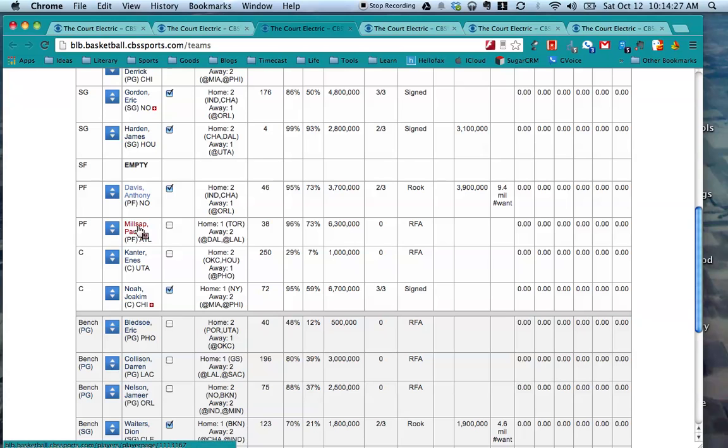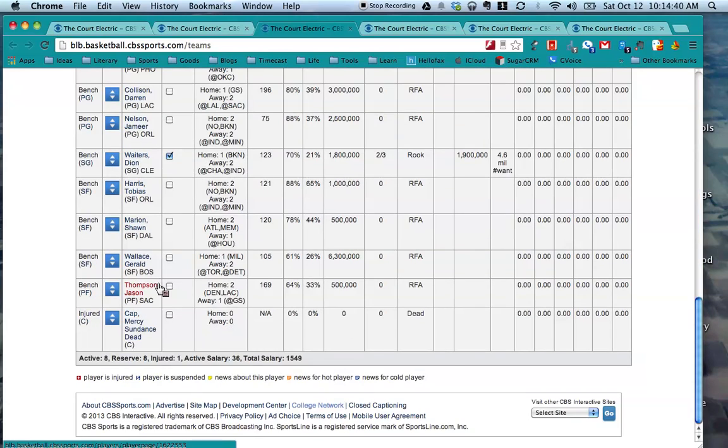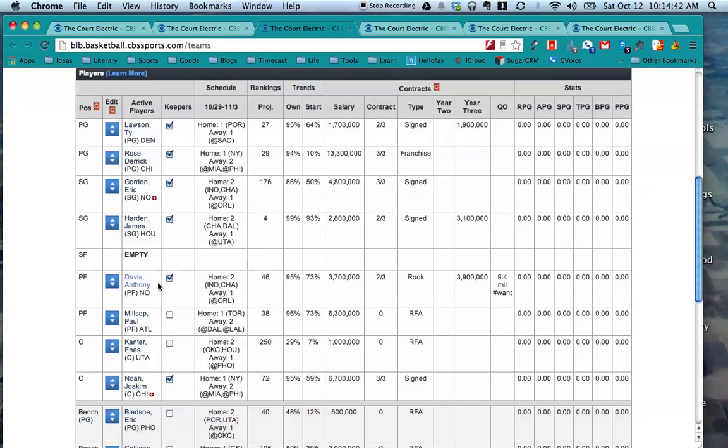Anthony Davis and Paul Millsap are effectively my forwards, and then Enes Kanter and Joakim Noah. Enes Kanter is effectively my big, whereas Joakim Noah is effectively my center. And then, of course, you've got all your backups. So that is the general positioning and the general lineups.